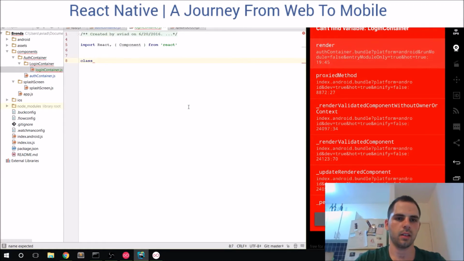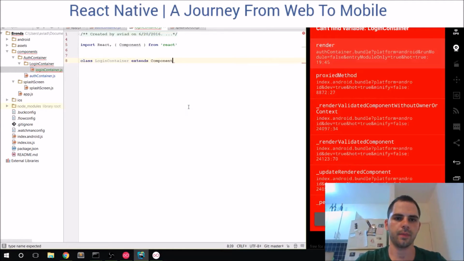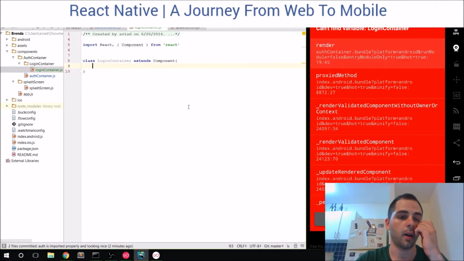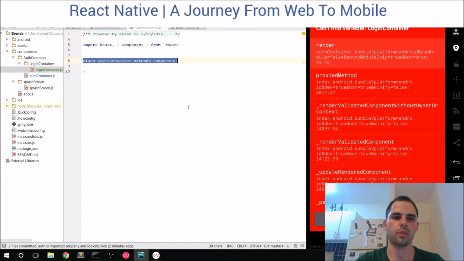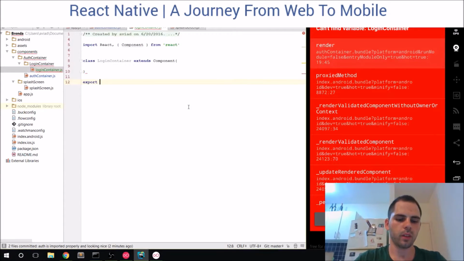class login container extends component. Great. If you're not familiar with the class and everything, then you should check the ES6 specs, and you probably should learn it by now, especially if you're a web developer. So the next thing is going to do export default here again, and then login container. Great.